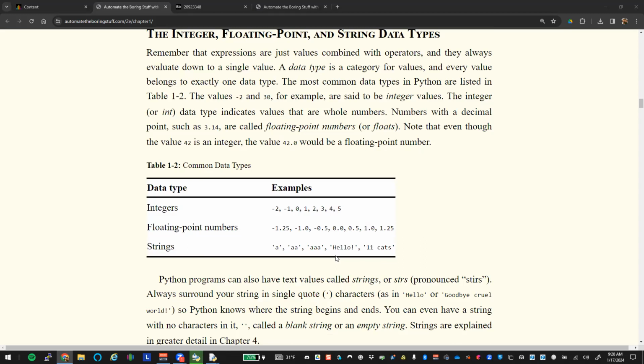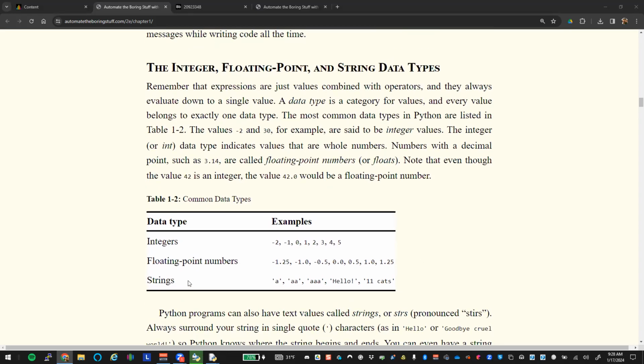That gets us into our first couple data types. So there's 3 main data types that we're going to talk about throughout the entire class. You'll have integers, which are basically whole numbers. All right. So -2, -1, 0, 1, 2, 3, 4, etc. You have floating point numbers, which are something like -1.25, -1.00, 1.0, etc.